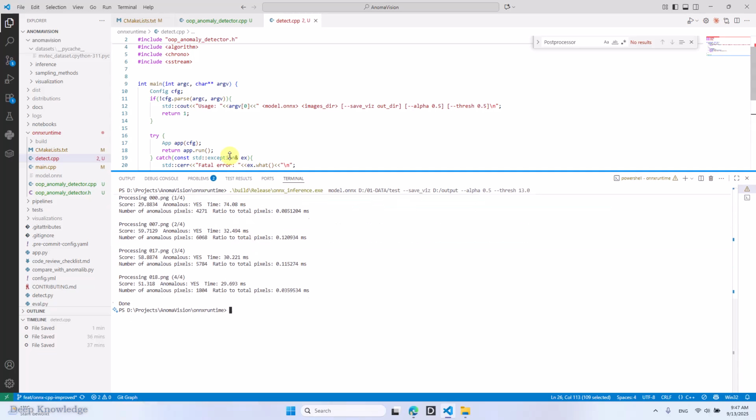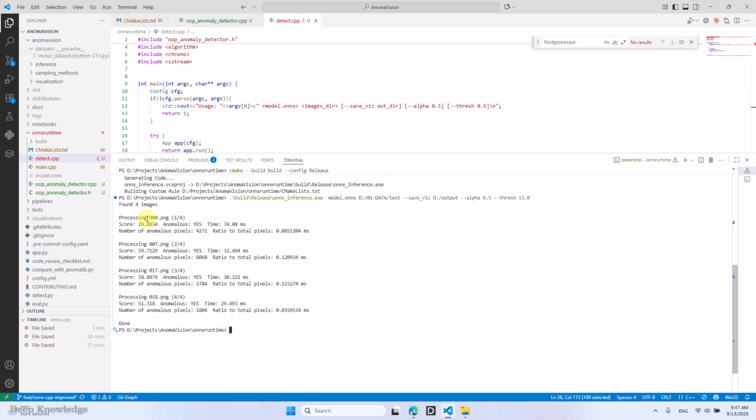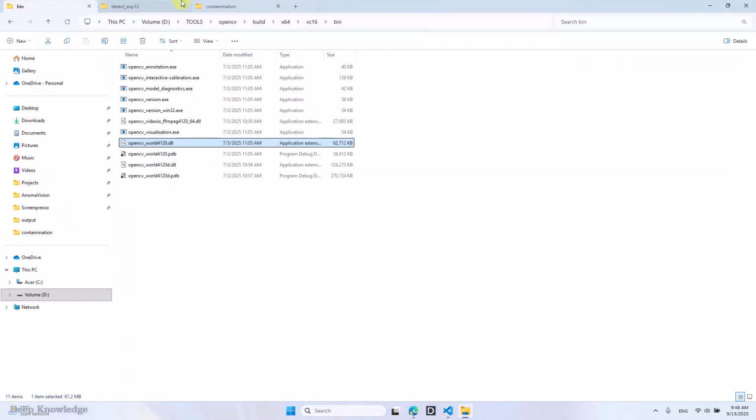Here this is the image, and you can see in the beginning it takes 74 milliseconds, which is indeed high. In Python it's super fast, but we need to check why it's like that. And here's the number of anomalous pixels, and this is the ratio, etc. And for the result, we can see the results in the directory here.